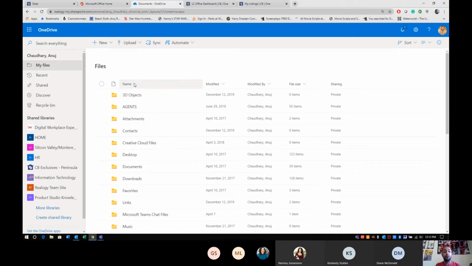The name is the default sort, so everything is sorted by name. You can toggle things by clicking on them. Modified is the date something was edited in this system. So we'll create a new folder in just a moment, and you'll see the modified will be a few seconds ago. You can always sort by that. You can sort by modified by.